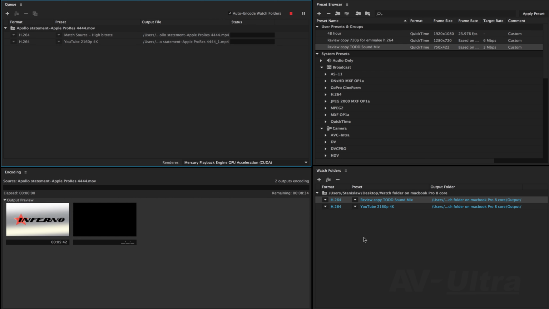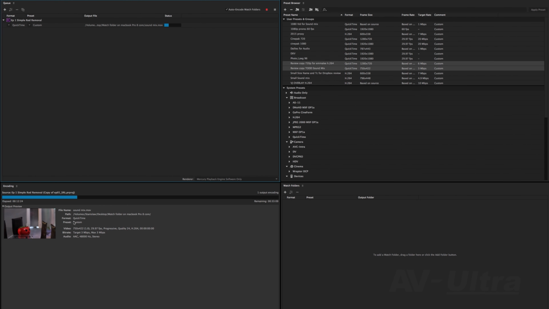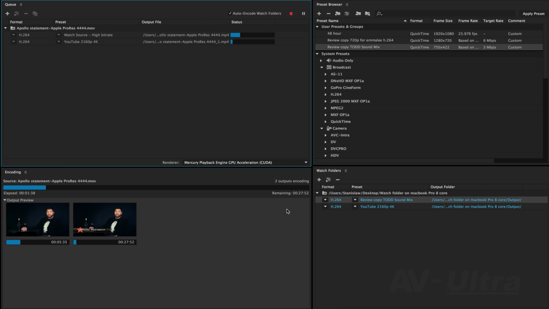Okay, so now we're in my second machine and you can see that it's already encoding the 2 different versions at the same time. So one is going to be the review copy for Todd's in the sound mix, and then one is going to be a 4K copy. The point is, the reason why this is useful is now this is all taking place on a separate machine that completely frees up this machine here. Notice this one has its own renders that it's doing, but this machine can crank away and put together other stuff too.